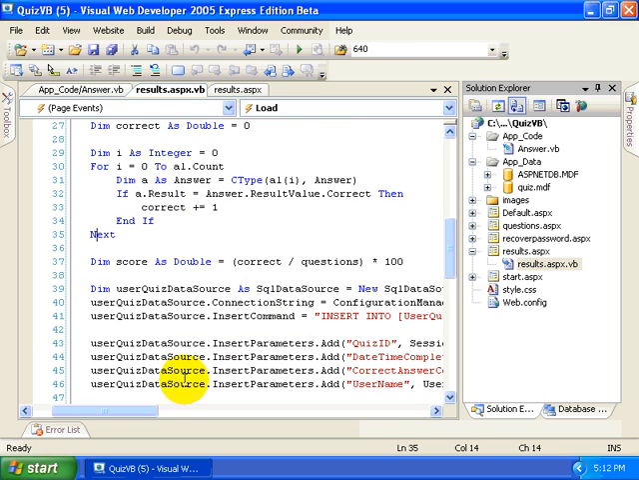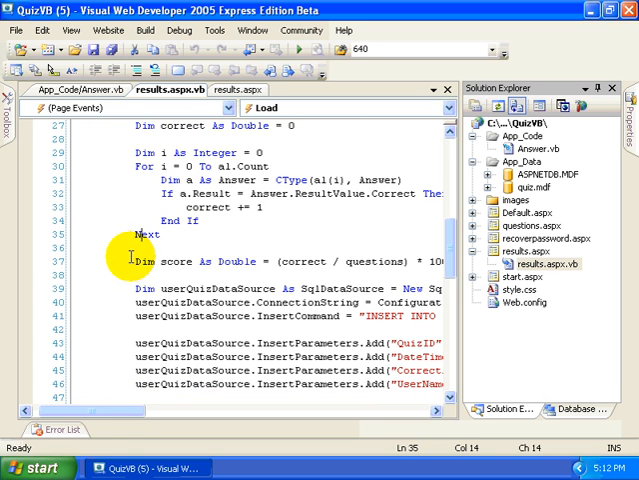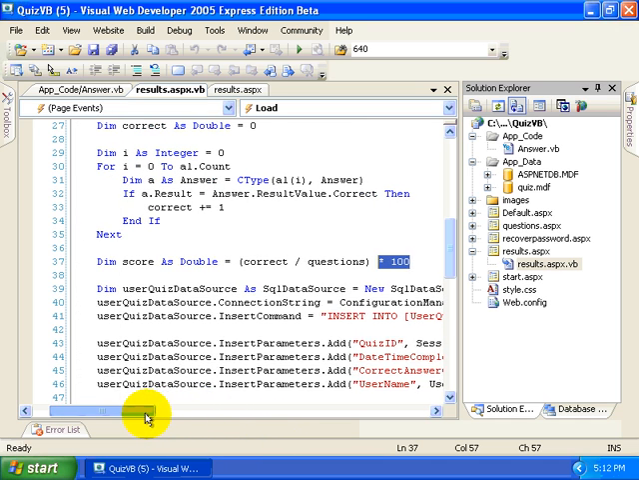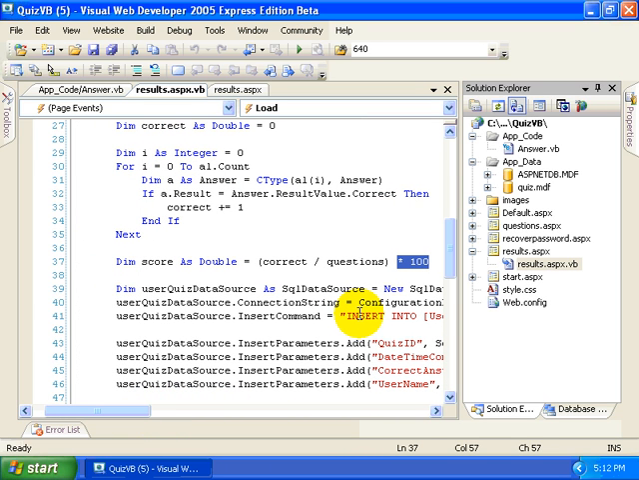And then once we've determined and finished looking through each answer, we're going to calculate our score. So dim score is double, and we'll take the correct answers divided by the total number of questions and then multiply that by 100, and that will give us the number that we'll store then in our new score column in our user quiz table.